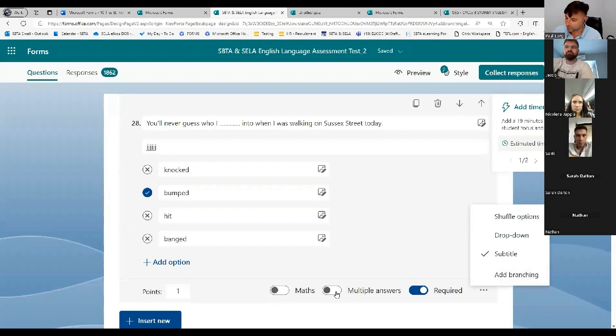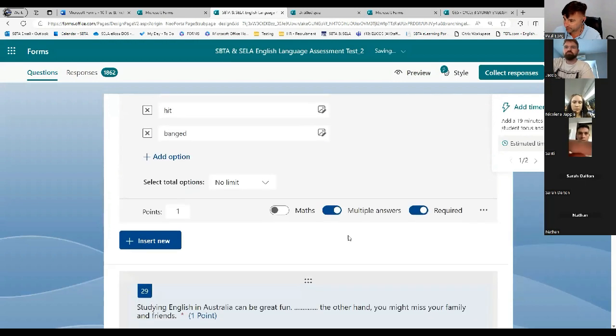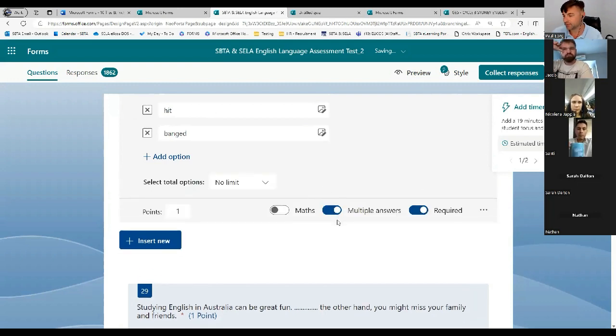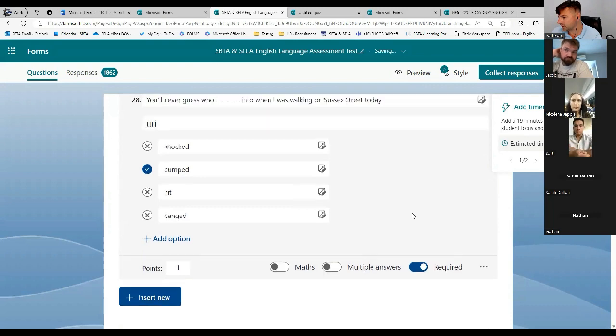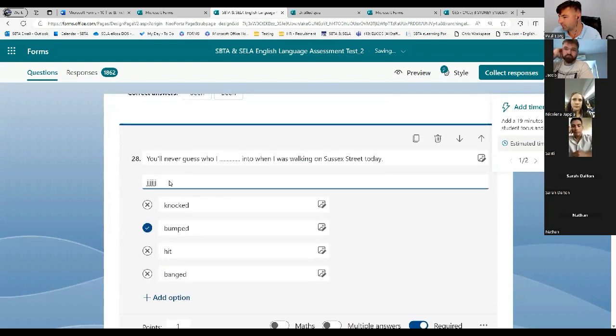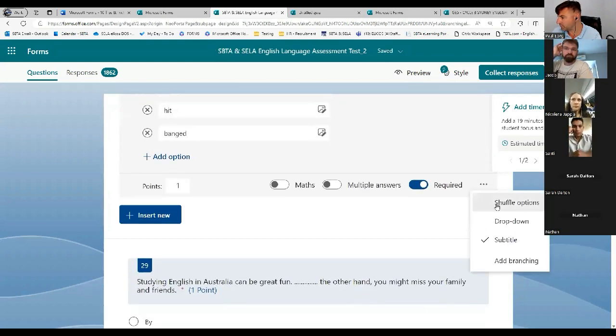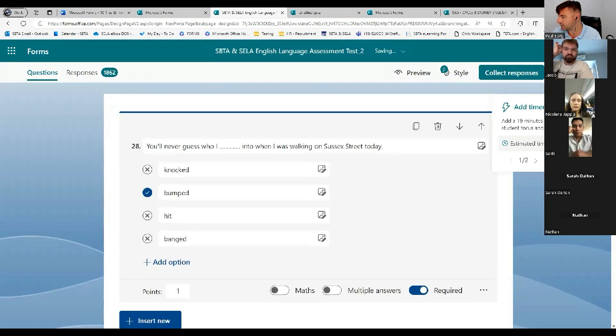Obviously, if there's only one possible correct answer, you wouldn't click multiple answers. But if there's more than one possible answer, or if you require multiple correct answers, I should say, then you would have multiple answers, and then you would have equal to or at most. So there's some different kinds of options there which you can play around with. I'm just going to get rid of the subtitle there, because this is actually a test that we do still use sometimes.